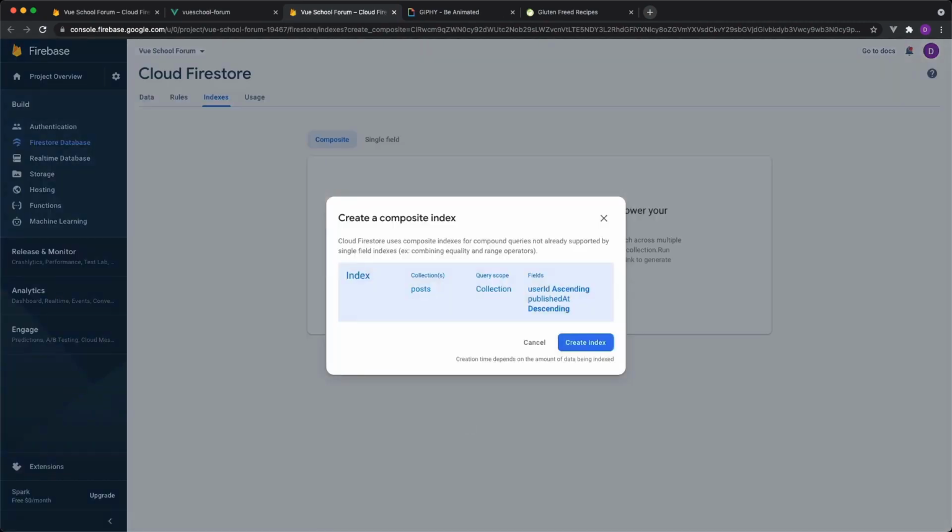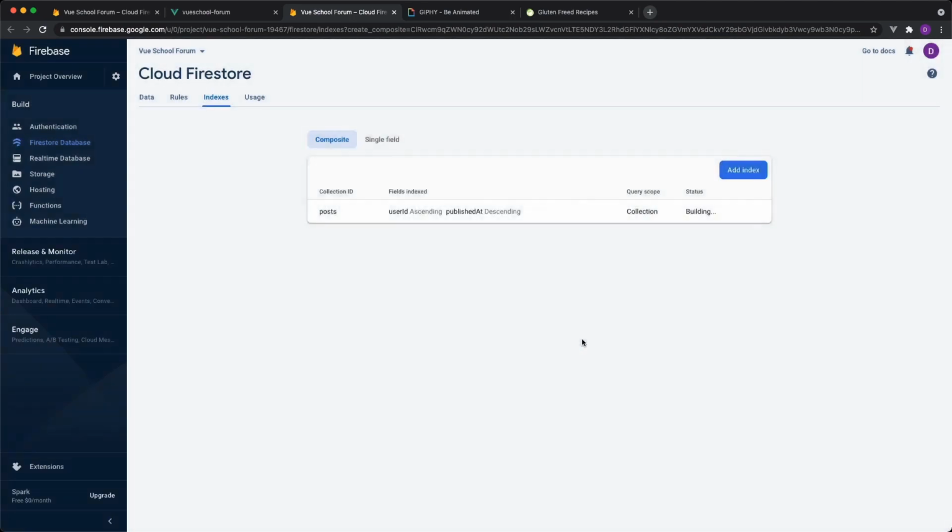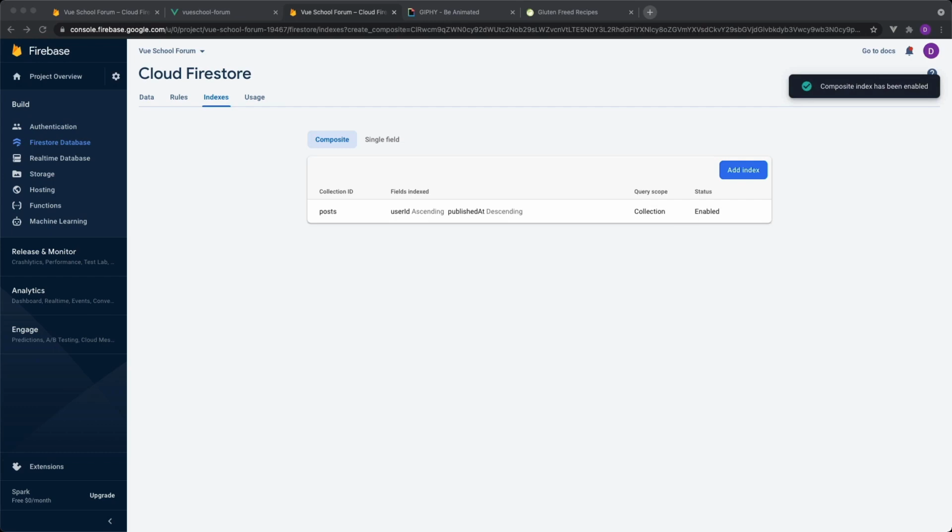Now, all we have to do is click Create Index, and the Cloud Firestore will do all the hard work for us. Depending on the size of the database, this can take a bit of time, but when it's done, building will change to Enabled. Feel free to pause the video and come back when the Firestore is done creating the index. Now, with our index created, the user's profile page should be back again.